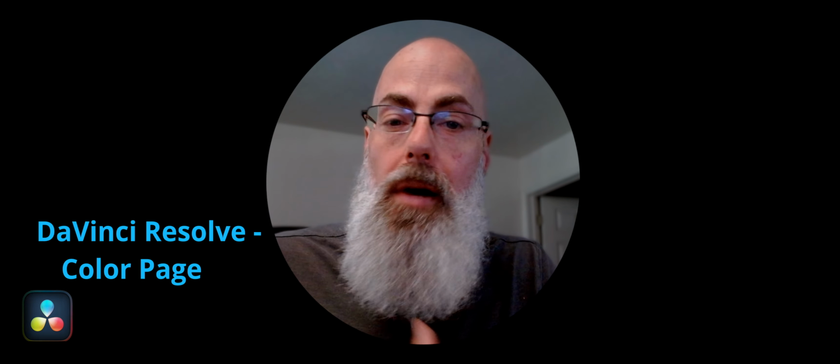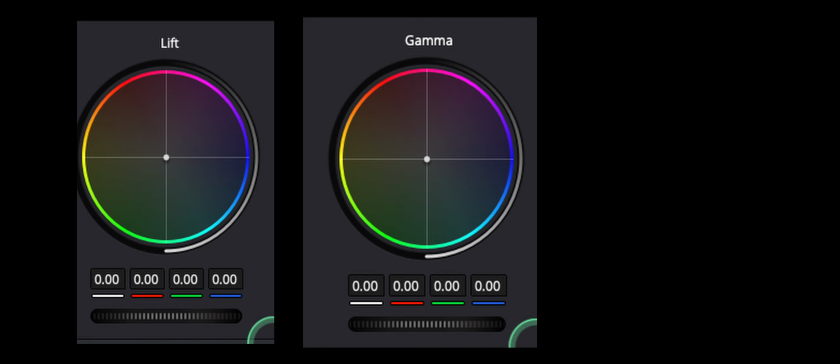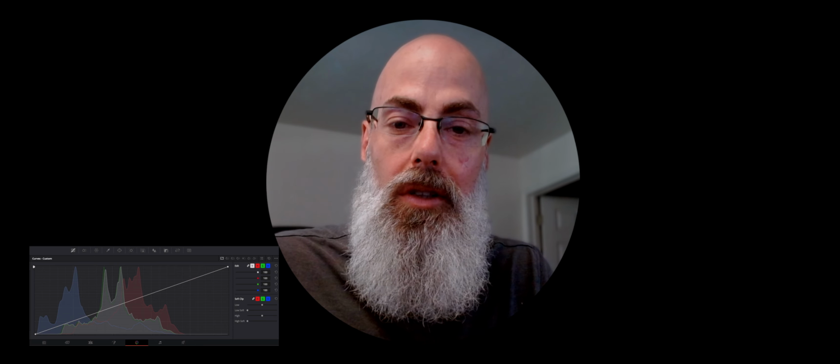Today, we're going to talk about the color page. Have you ever navigated over to the color page and just been intimidated? I'm going to take you through a simple one node fix with some lift, gamma, gain, and a custom curve so you can navigate the color page without being afraid.